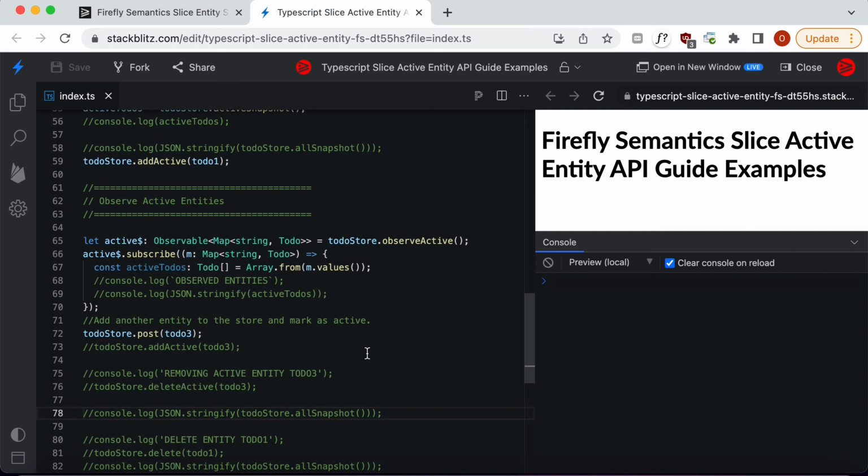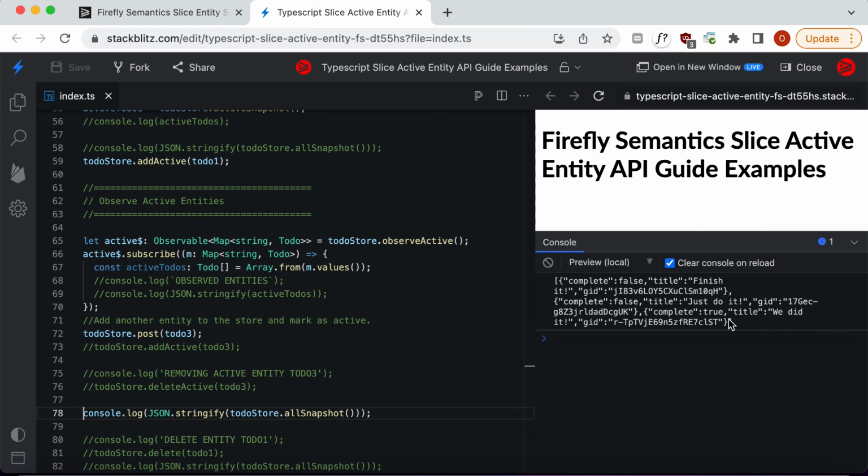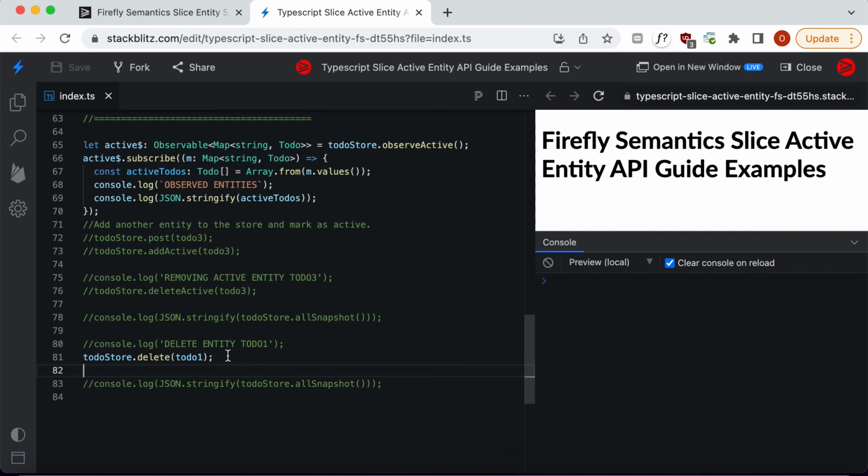And one more thing that we wanted to touch on is that we've called delete active on the store here. And when we do that, that removes the entity as an active entity, but it doesn't remove it from the store. And so if we console log the contents of the store, like that, we see that all 3 entities are still in the store. And the last thing that we wanted to show is that if we delete an entity completely from the store by calling delete and then passing in the entity, it'll also remove it from the list of observed active entities.